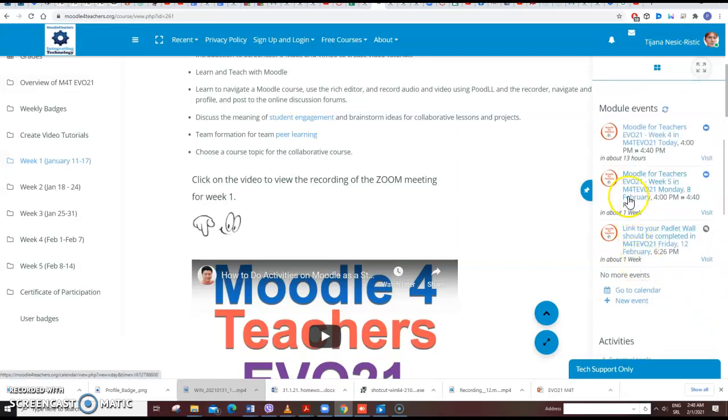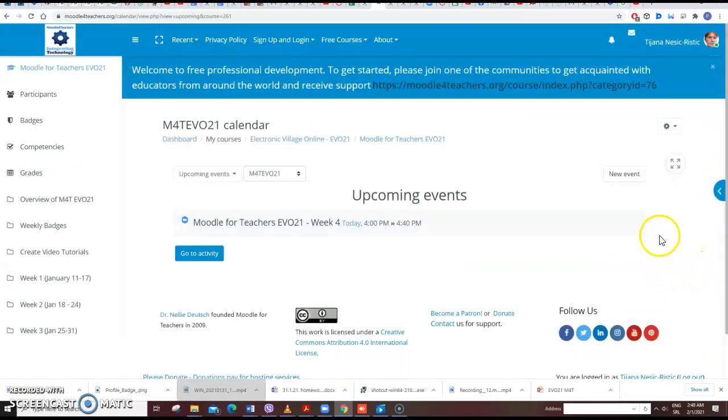So as we see, because we are well into the course, more than halfway, there are 3 more events to attend. We can also access the calendar. The calendar shows us the event, and since I set the time zone, I see what time it will happen in my time zone.